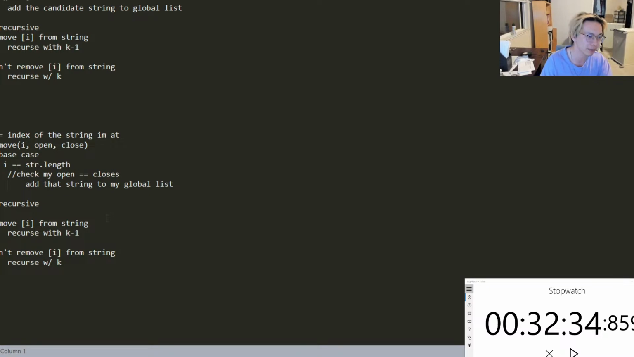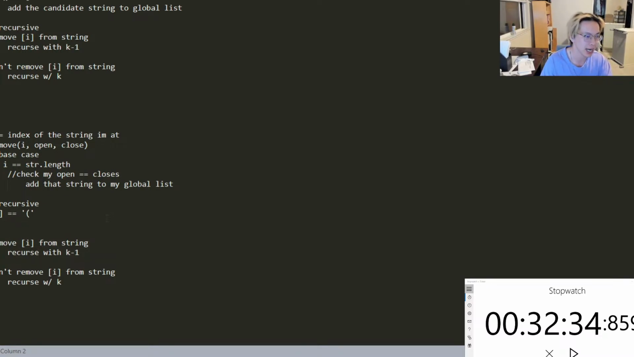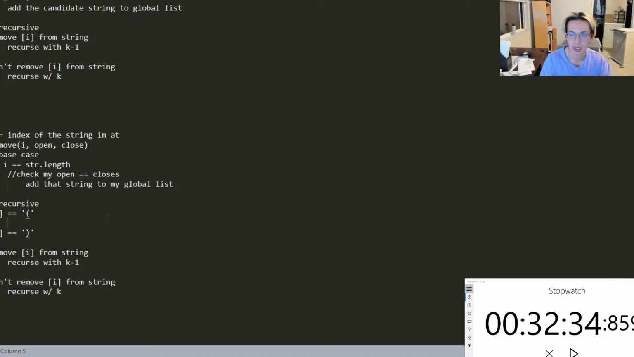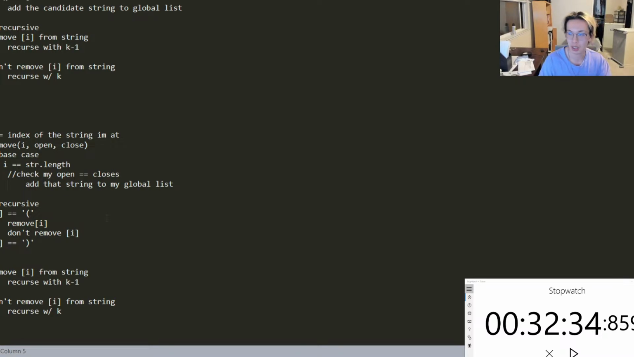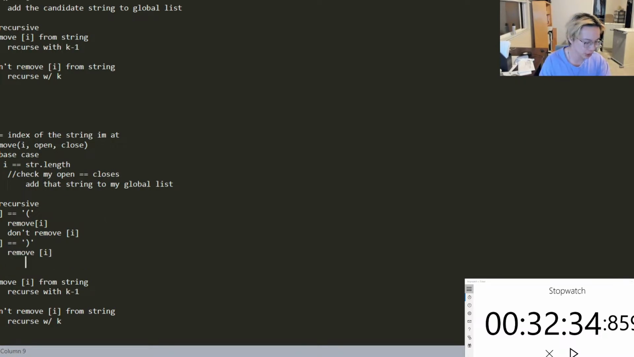So let's just say if my current I is equal to the open parentheses, right? And I is equal to close parentheses. I'm just going to divide it up another way, just for the sake of simplicity, but it really doesn't matter. So then I'm still going to try remove I, and then don't remove I, right? And then same thing here, either remove I, and then don't remove I. So that's basically what's going to happen here.